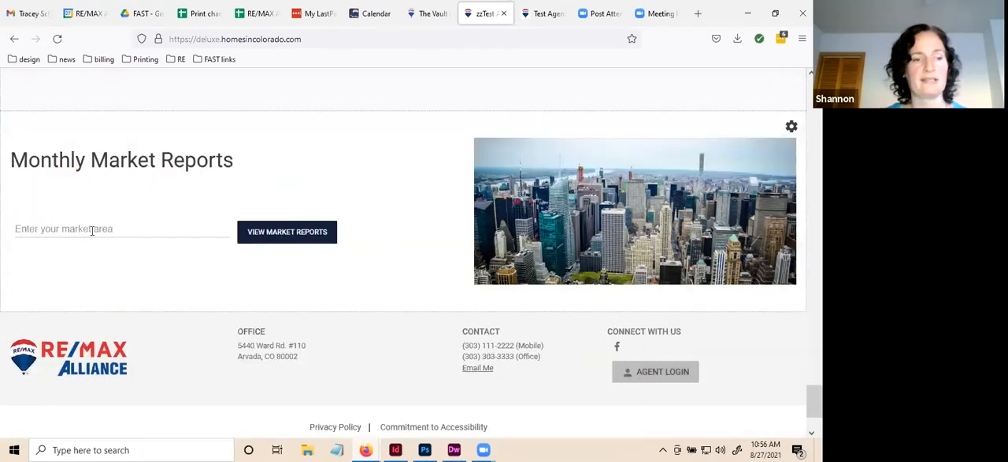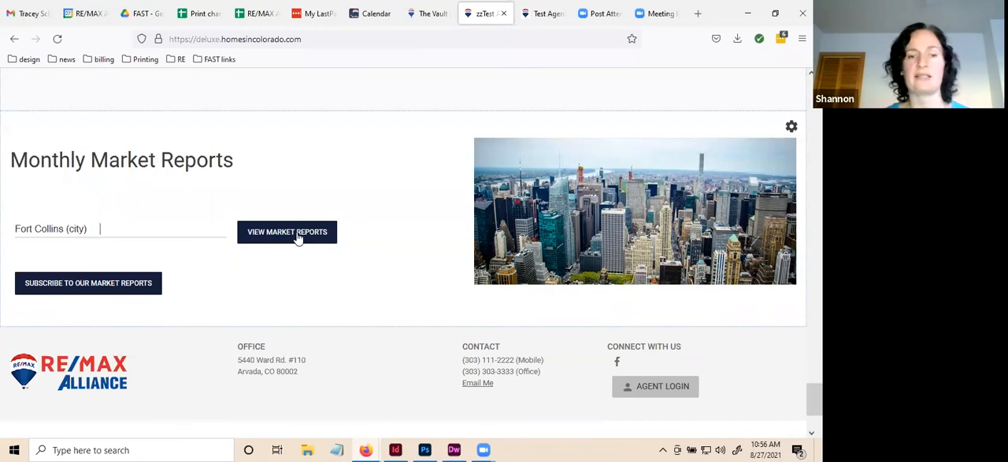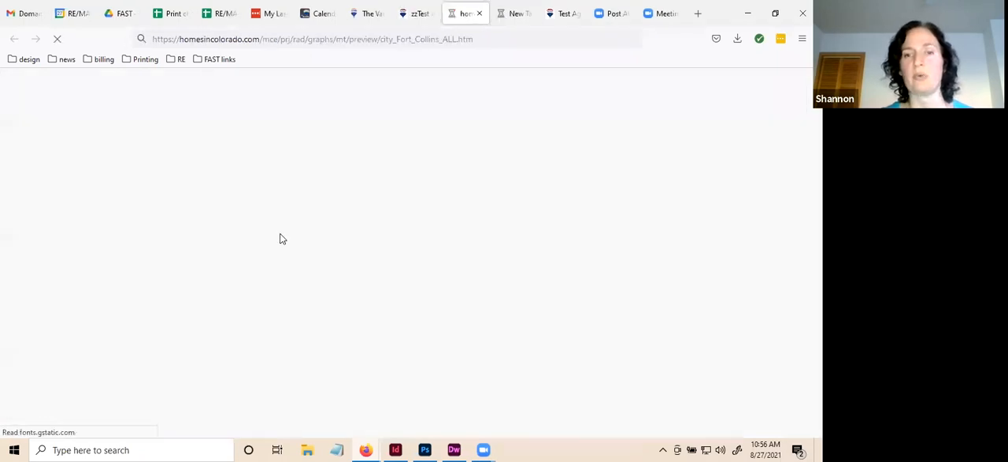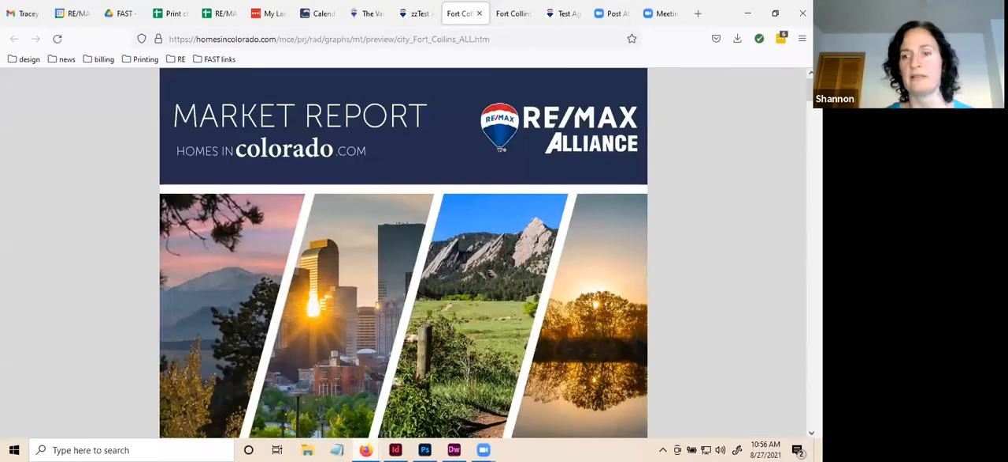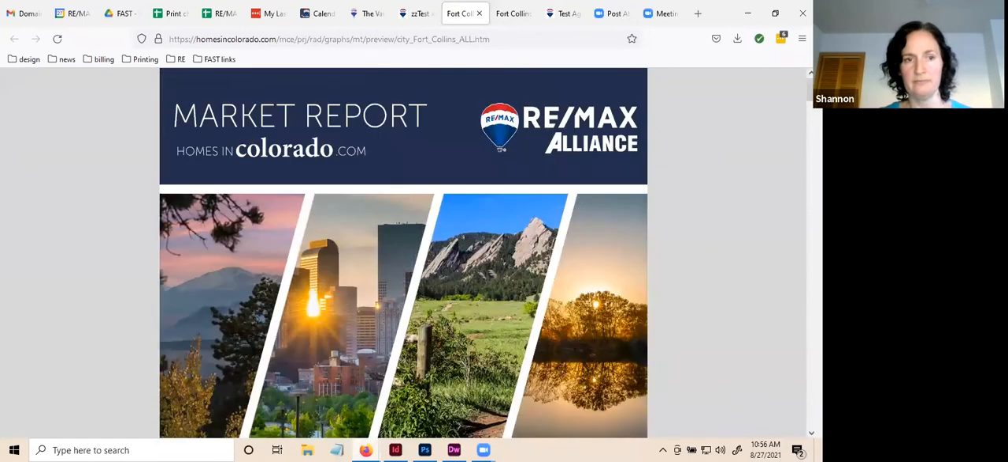What this is, is just a little call to action for a visitor on your site if they want to view a market report for a certain area. If you just start typing something in there and select it, they can view the market report right then. It'll show up on the page, so someone could view the report right away.